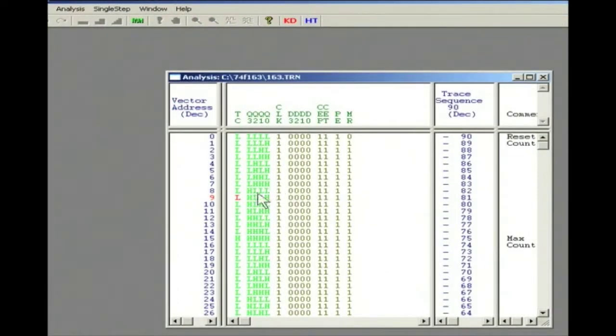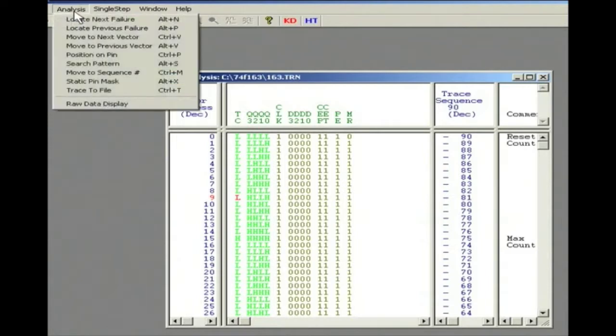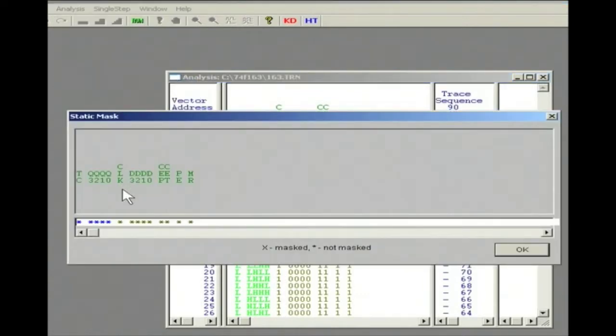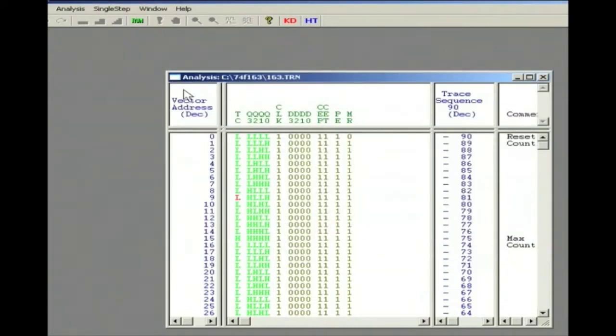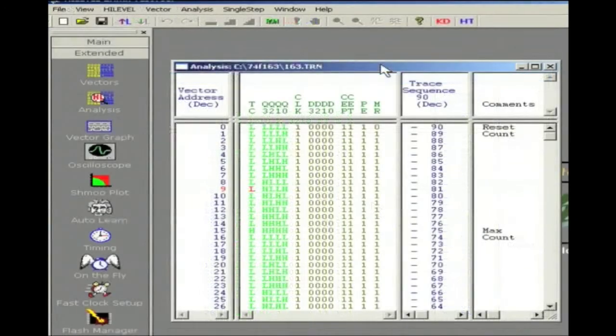With the Analysis window open, we can pull down the Analysis drawer and then select the Static Pin Mask tool. Let's just put an X on the TC pin so that no failures will cause the test results to indicate failed. We click Run again, and all pins pass. It still shows us the data in the pin, but it will not cause the status bar to report failed.